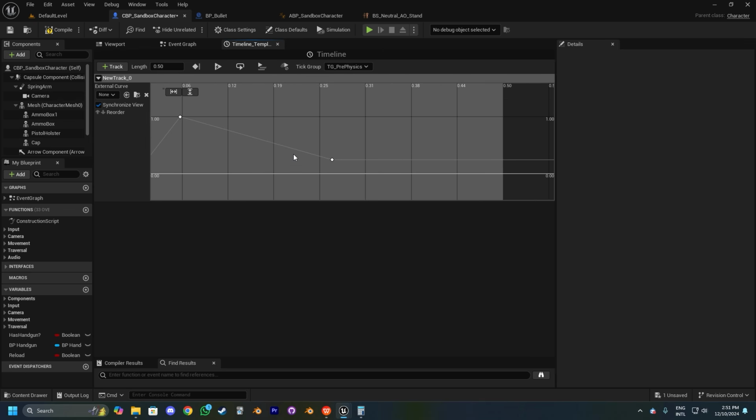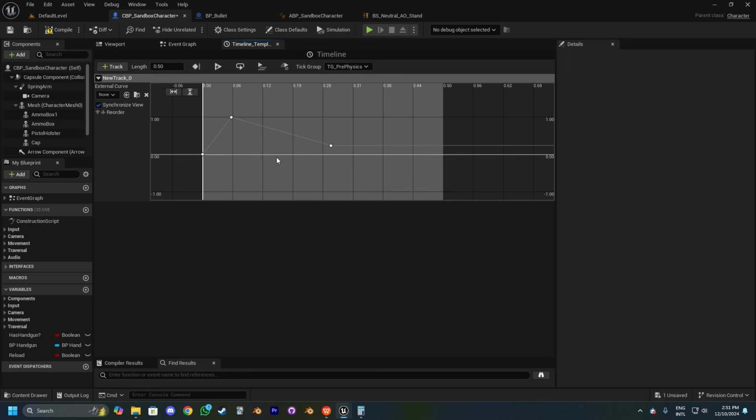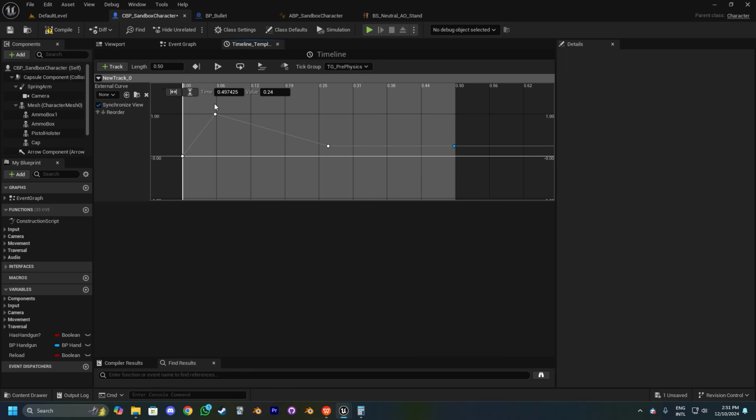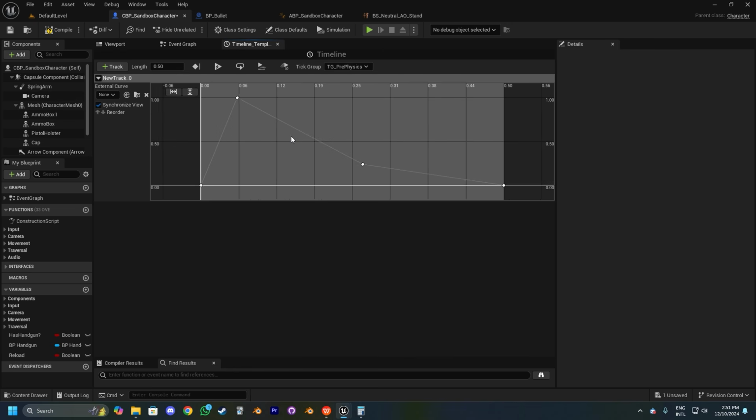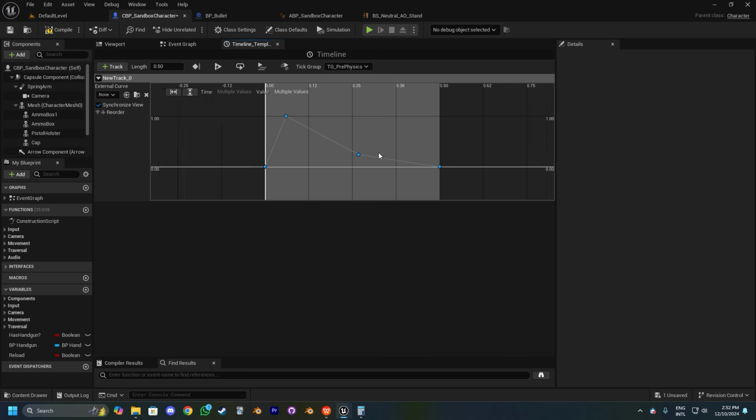Of course, now if you press F, you can zoom in so that you can have a better view of the whole track. Now for the last key, we're going to set the time to be 0.5, which is 5 milliseconds, the whole duration of the timeline. Now the value is going to be 0 because we're going to be resetting the timeline.